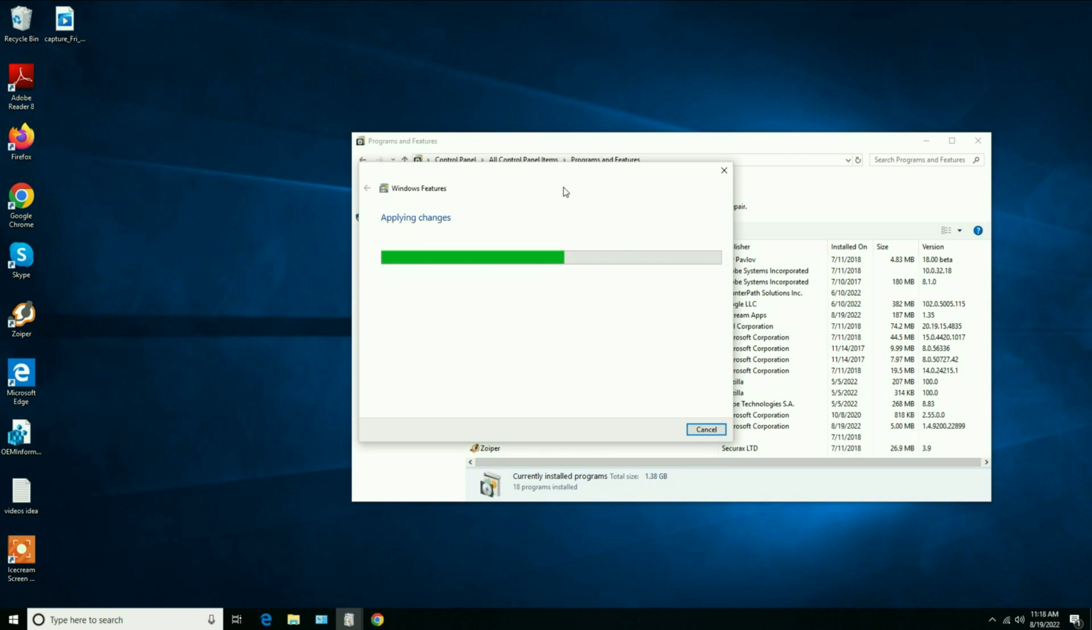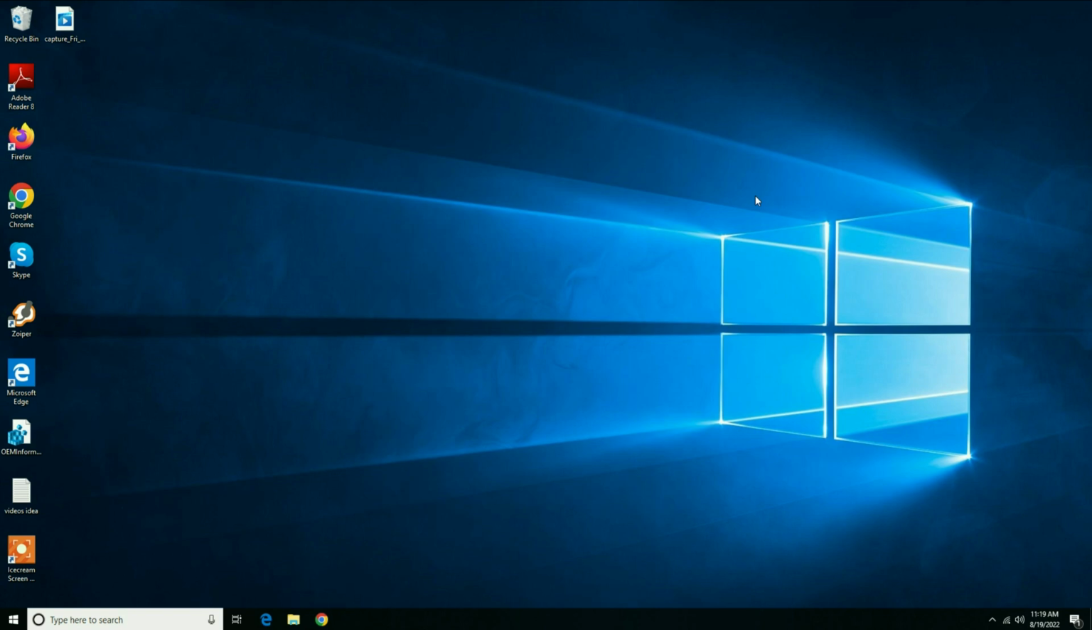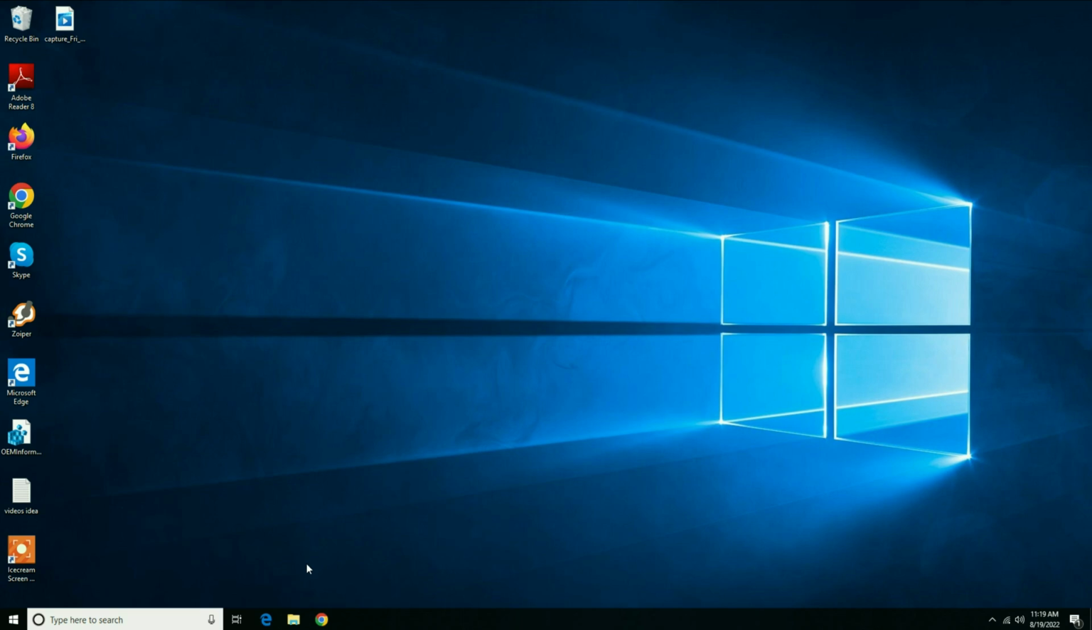Download has been done. Now it is applying changes. You can see completed. Close this window as well. Now check if you are still getting the error. Let's move on to our method 2.